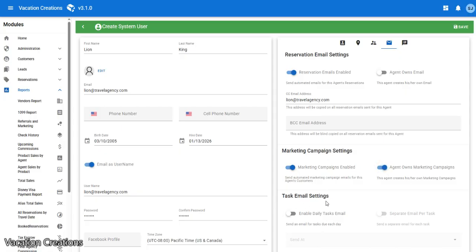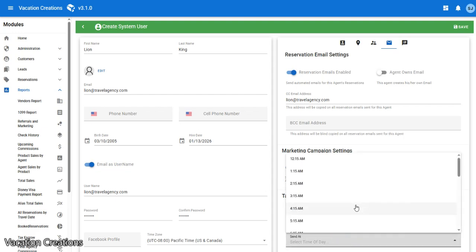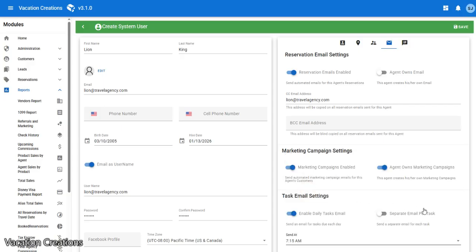The task email settings allow you to get an email each day with all of the tasks that are due that day. If you want it to all come together, you just enable this one. If you want them to come separately, you would toggle this one on. And then you can choose at what time of the day you want it to come. We'll choose early so they know what needs to be done. Note that if you are adding an admin into the system, then this setting that toggles agent owns email should not be turned on, as these are only created for agent level users only. Admins already own the emails.